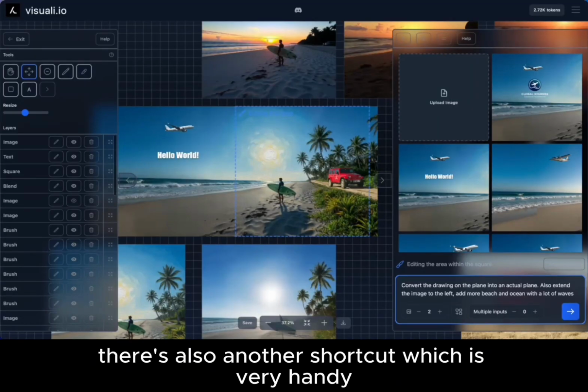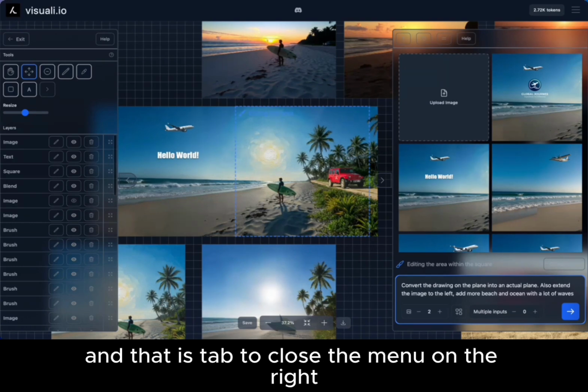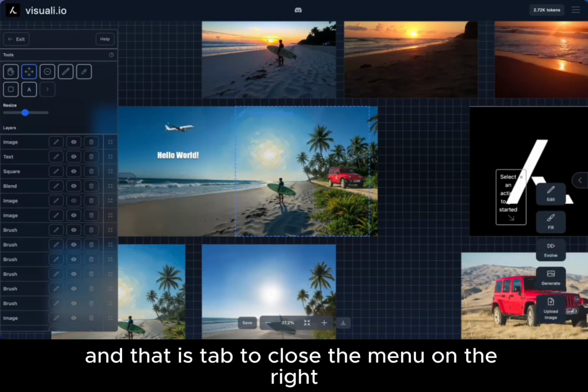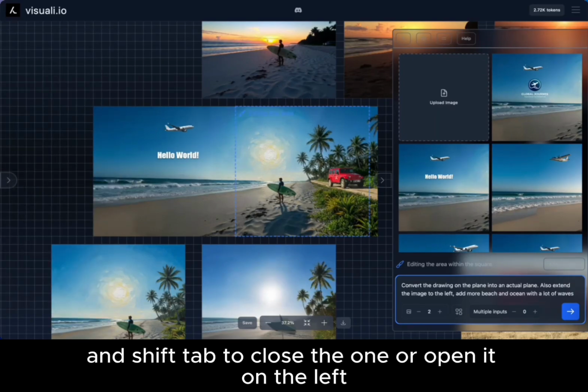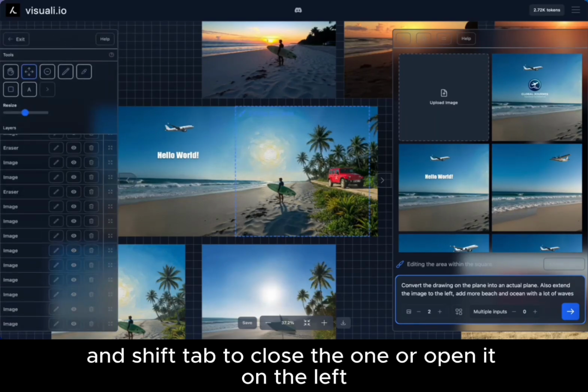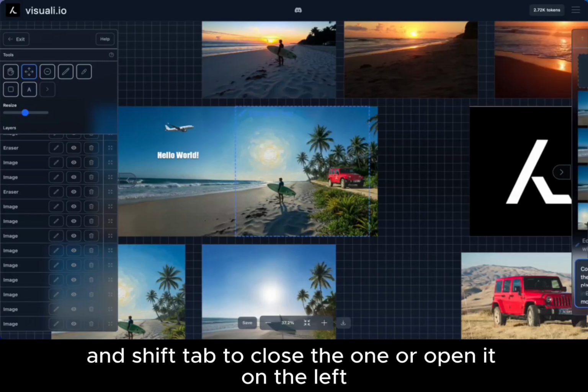There's also another shortcut, which is very handy, and that is Tab. Press it to close the menu on the right and Tab again to open it, and Shift Tab to close or open the one on the left.